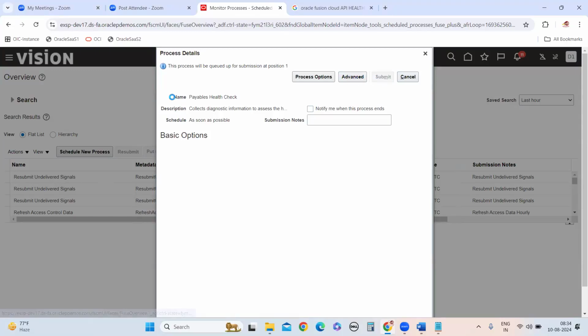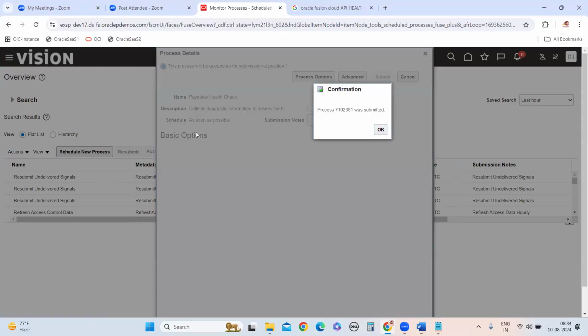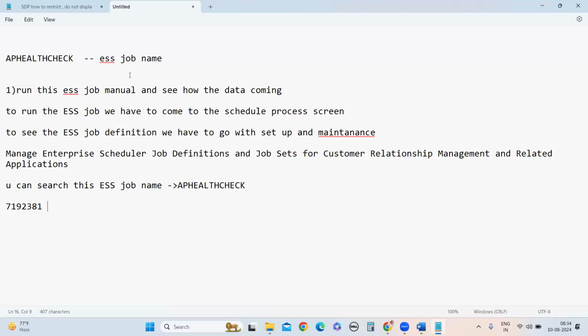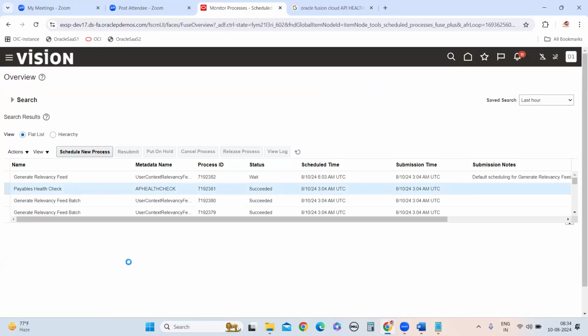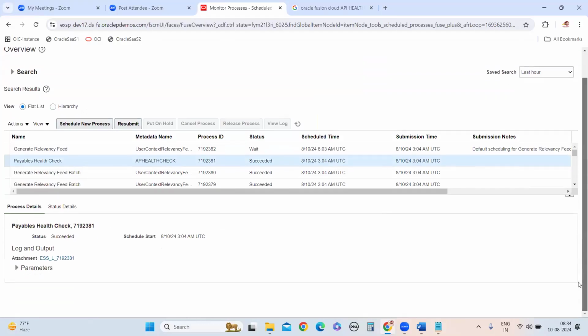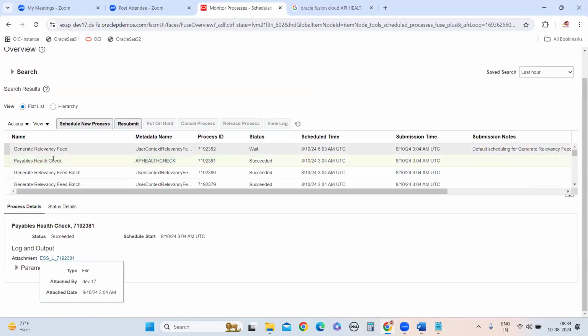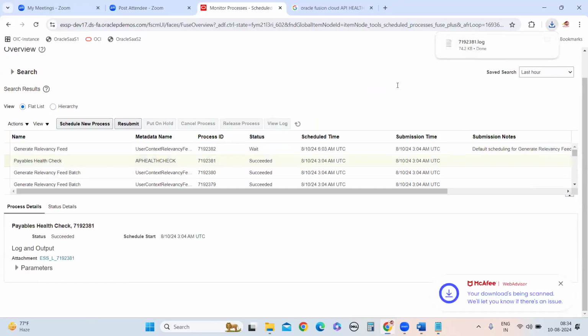If you click on submit, there are no parameters. If there are parameters, they will show here, but there are none. That is the reason the process ID is generated directly. To see the output, you click on OK, refresh. Payable health check. Attachment here. See here. Select this one, attachment. Click on attachment. It will open like this.